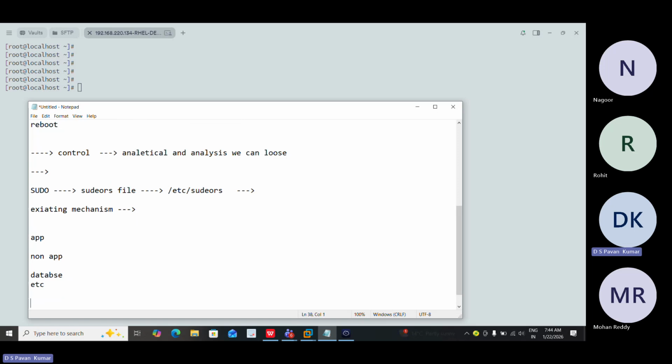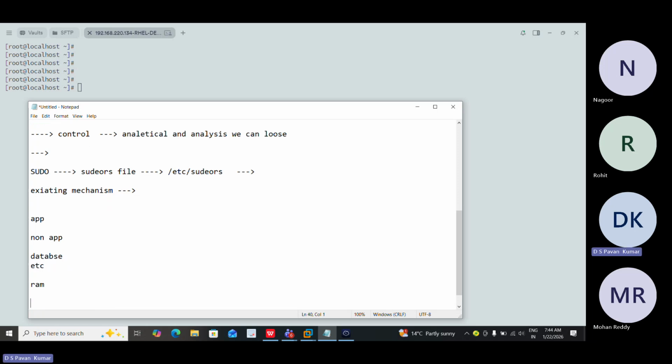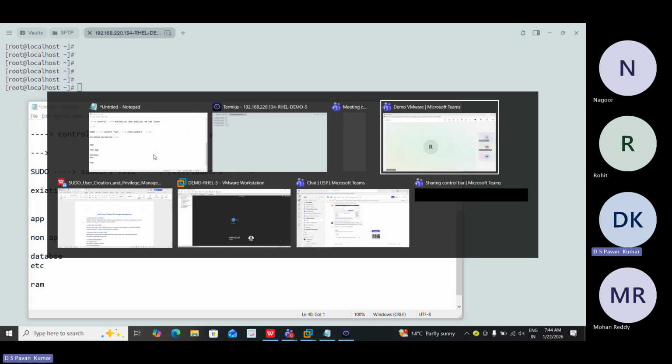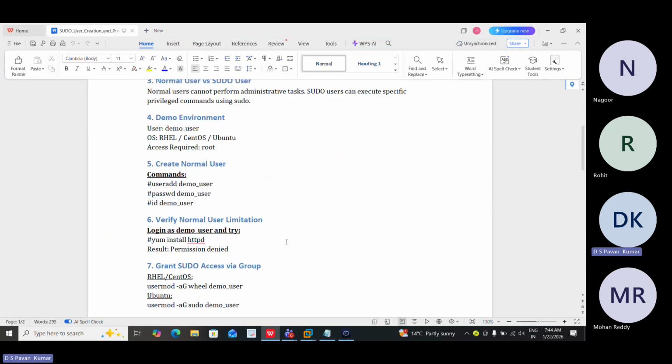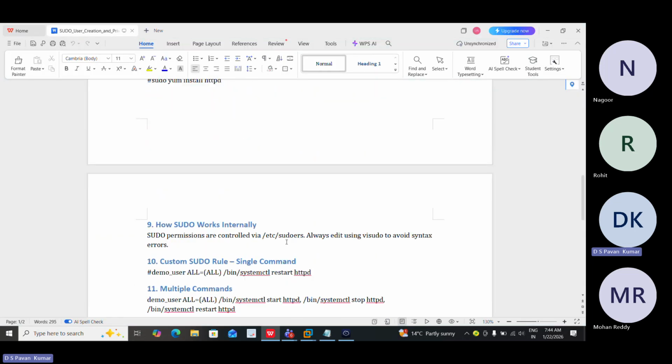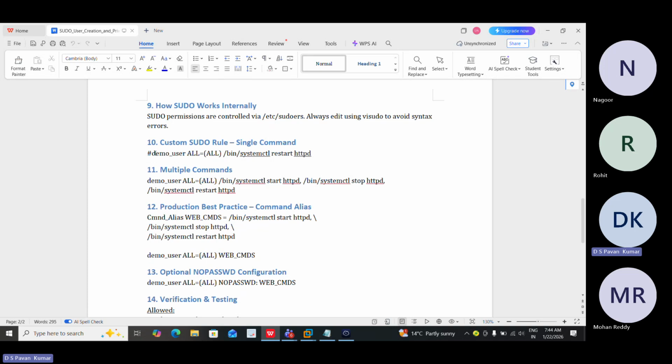There is a lot of configuration there. Here we are declaring, let's say there is a RAM user. Usually we give privileges to this RAM user in the same way. For example, if you look at the document, if we want to give privileges to someone, we define it like this: demo user or RAM, ALL equals ALL, nothing but he can perform everything.